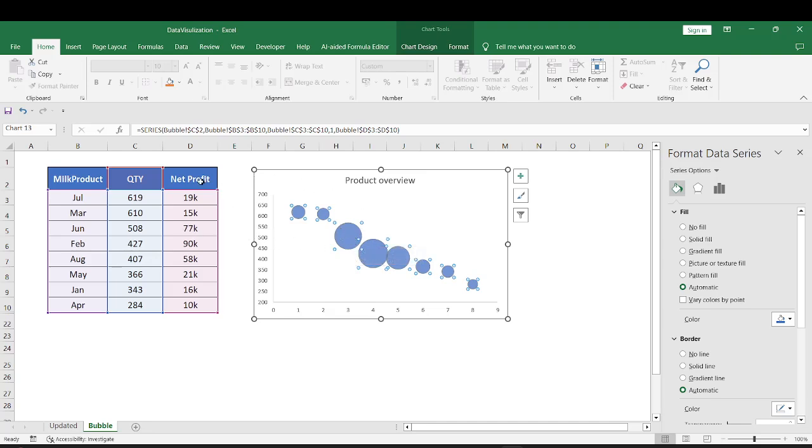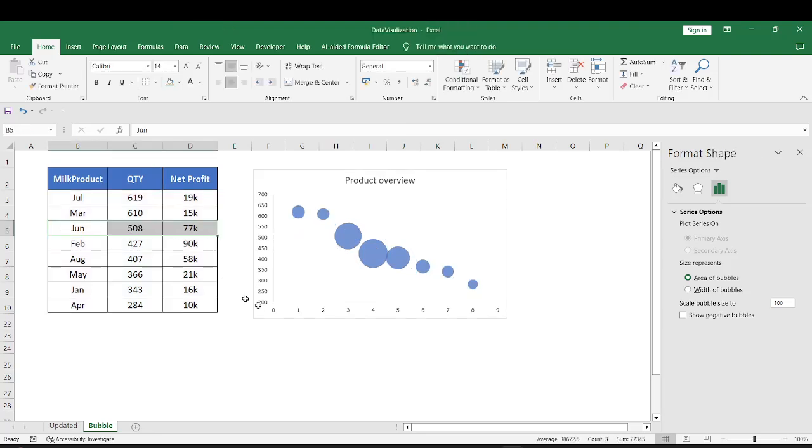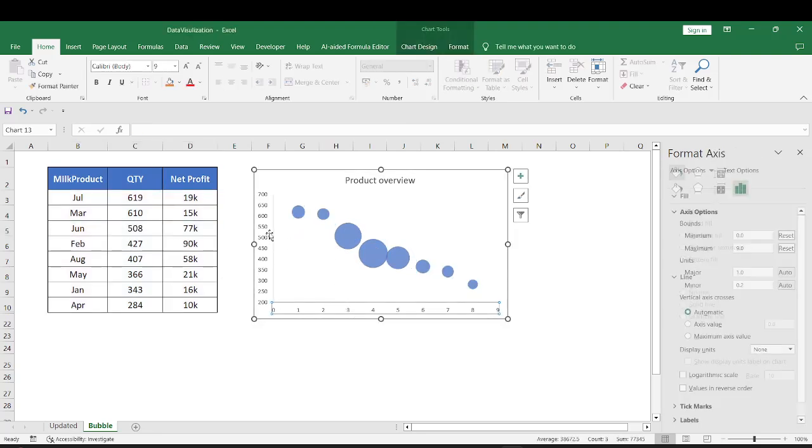The bubble size is based on the net profit, but the bubble position is based on the quantity. When you hover on this bubble, we see that the data is for June and the quantity is 508 and the size is 77K. This is the row. 508 is the position of this. This is the third entry, which is at 3, and this is at 508. This is how it's positioned.